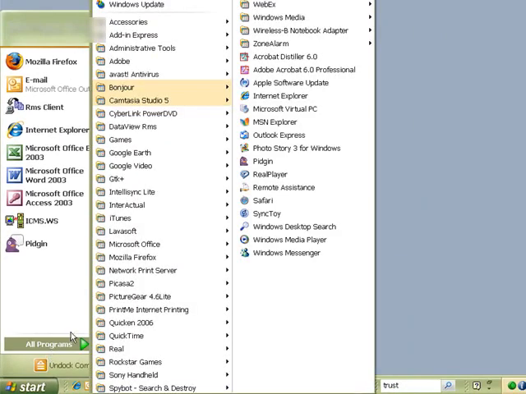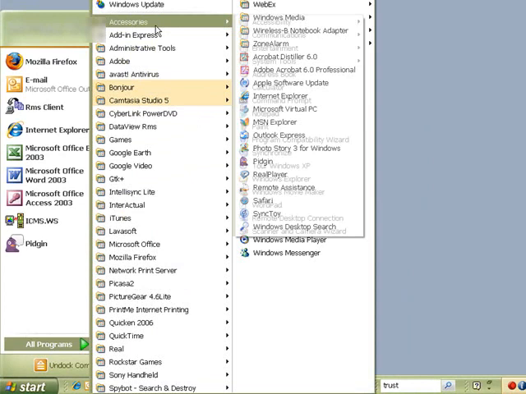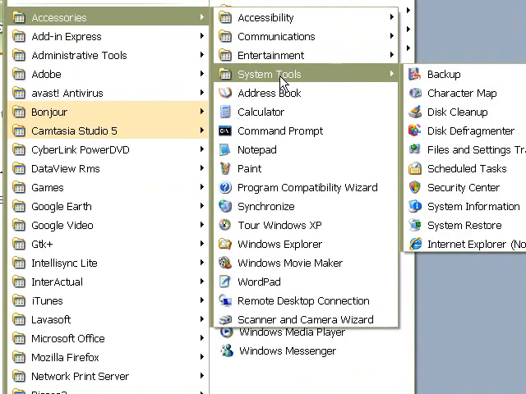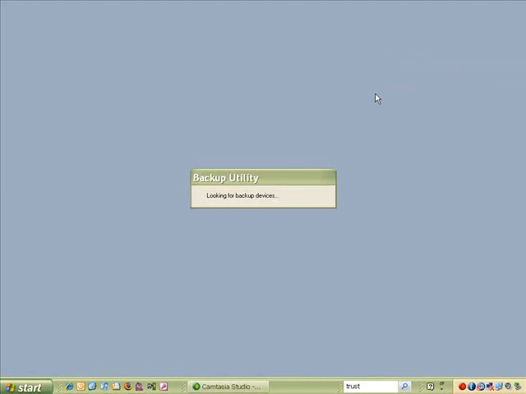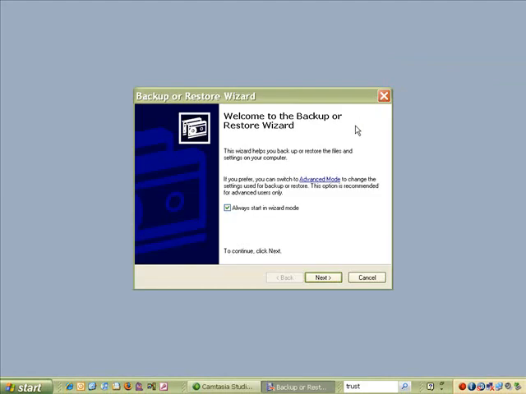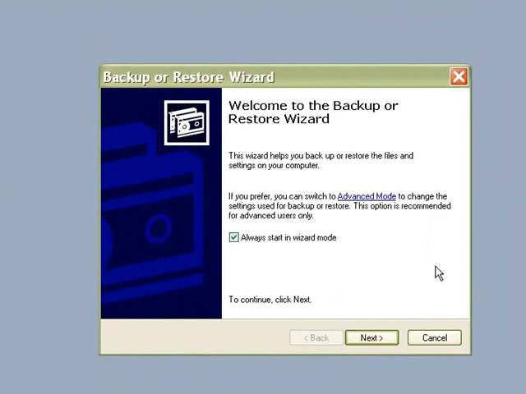What you want to do is click on your Start button for Windows, and the Windows Backup software is located by default in the Accessories and the System Tools folder, and you'll see the backup icon right there, little blue with an arrow on it. That backup program will fire up, and it'll start to look for backup devices in order for you to have a place to backup your software.